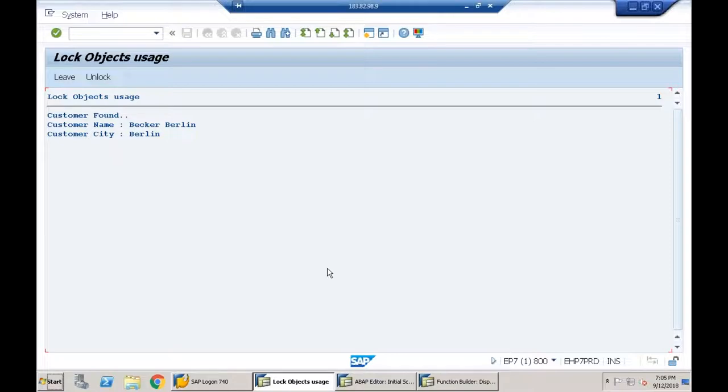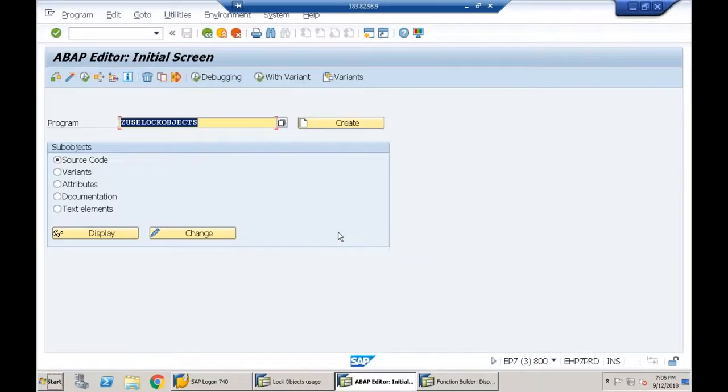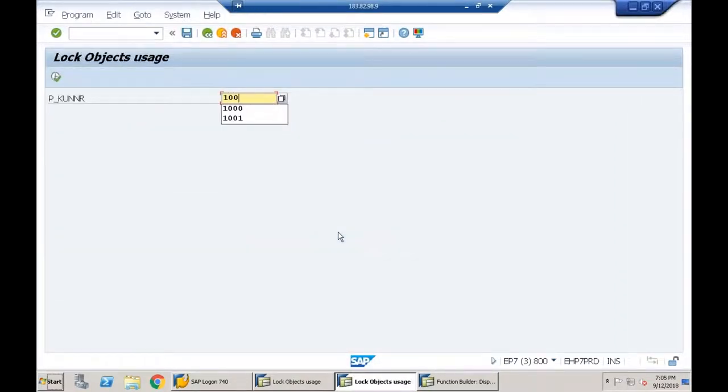When you come out of the program, yes, the lock is automatically released, but I'm still in the program execution only. So a lock is placed on which customer number? 1000. Now parallelly, another user will try to access. So I'll say fetch, done. Assume that this is another user. I'll give 1000, but the 1000 record was already locked. By which user? The first user.